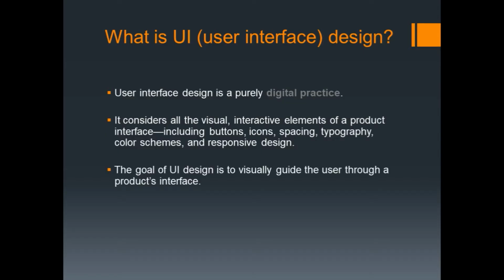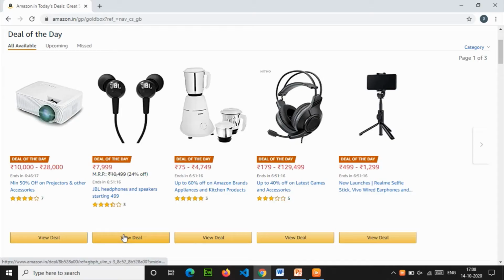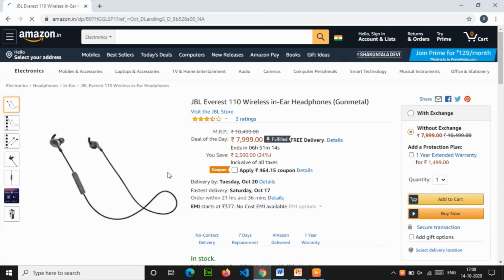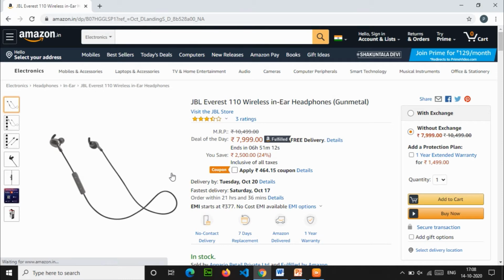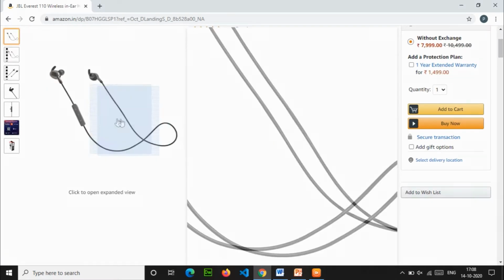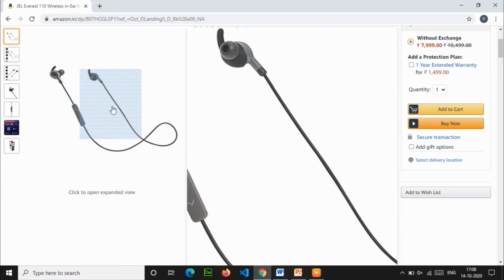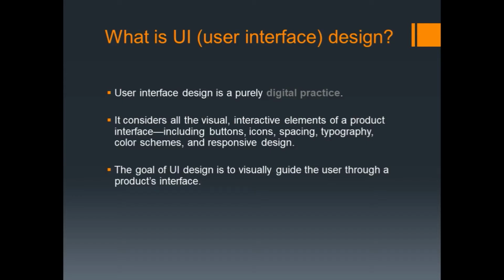The goal of UI design is to visually guide the user through a product's interface. For example, the buttons Add to Cart and View Deals will guide you on how to add to the cart or how to view a deal. It's all about creating an intuitive experience that doesn't require the user to think too much.